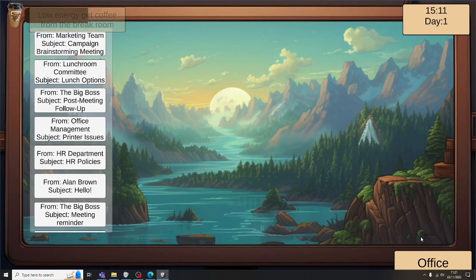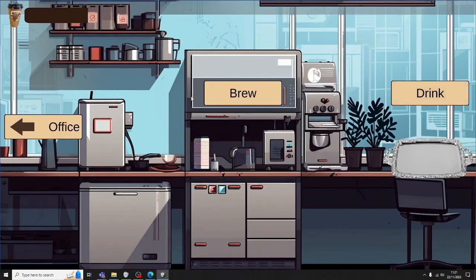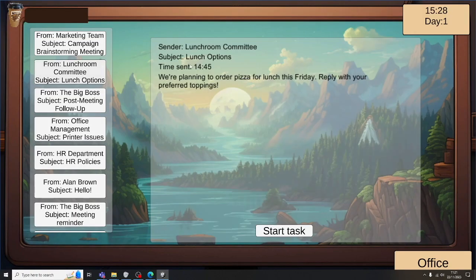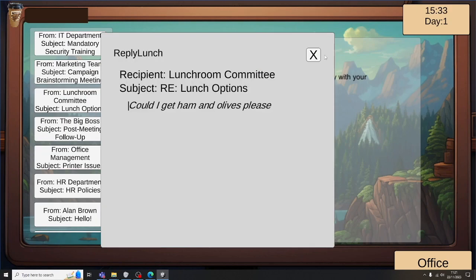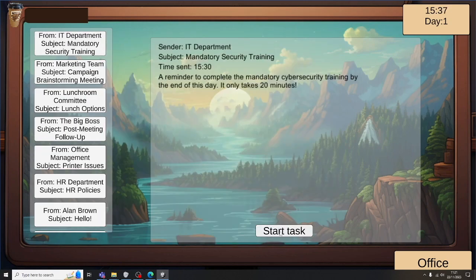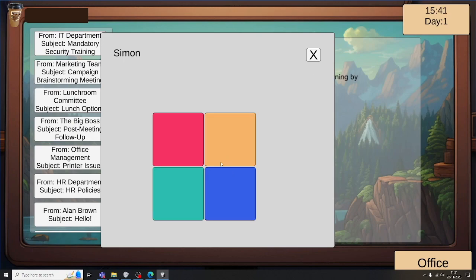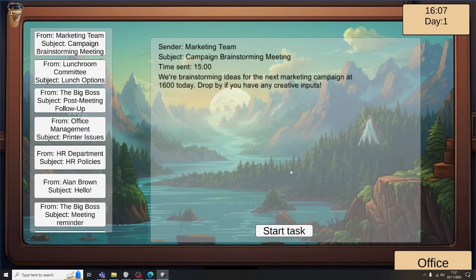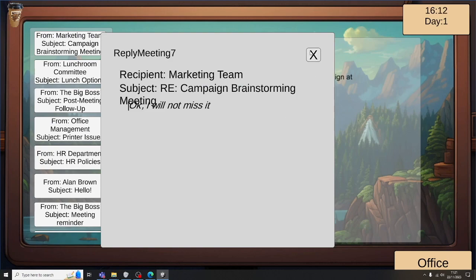Low energy. Get a coffee so I can breathe. I can go back and do some more tasks. I'm doing lunch options. Yeah, lunch options. That's great. It's mandatory security training. Oh no, it's security training. Oh right, I think I've done that. Campaign breaks. Yeah, do that. I will not miss it.